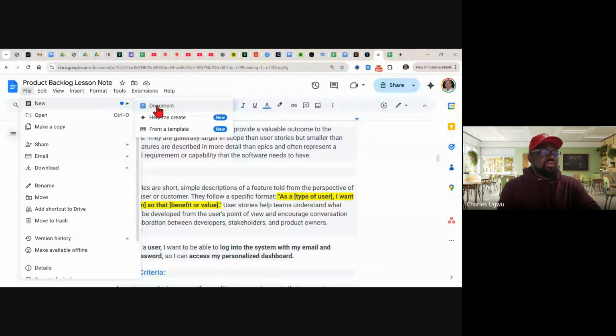As a user, I want to use this new document to start a new page. You come here, you see another one: "Help me create." You can see this is AI enabled. As a user, I want AI to help me to create a new page.